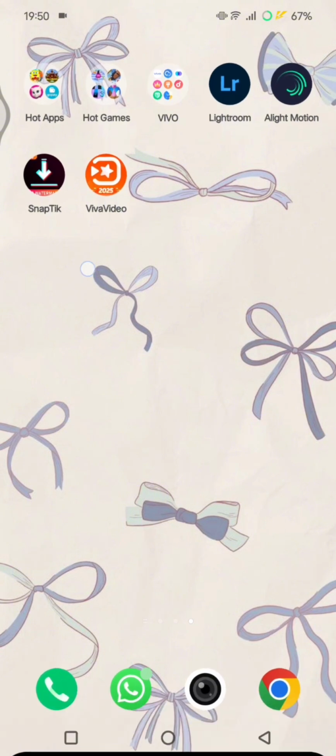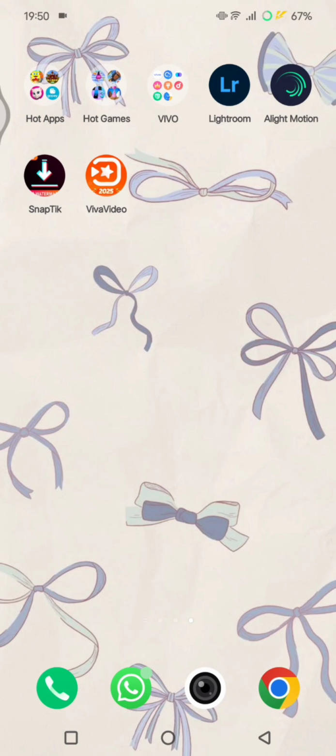If you are not having this app yet on your phone, you can just download it through Play Store or App Store. After that, you can just open the applications.